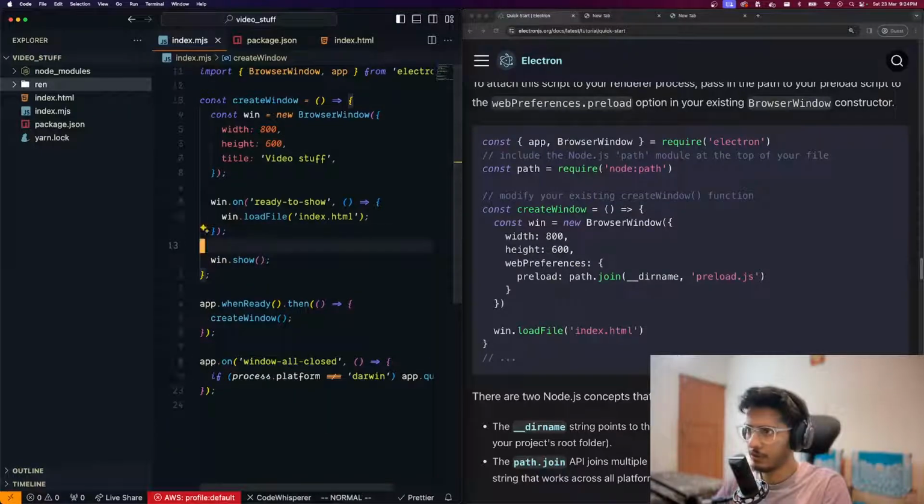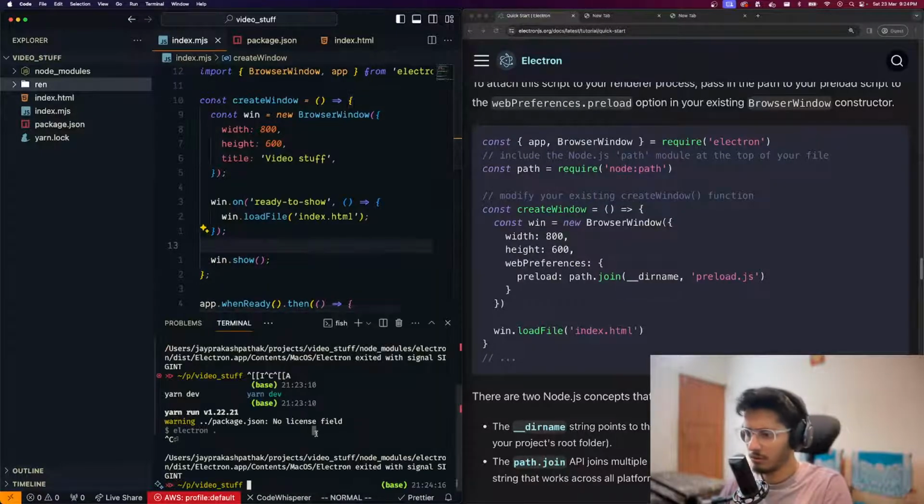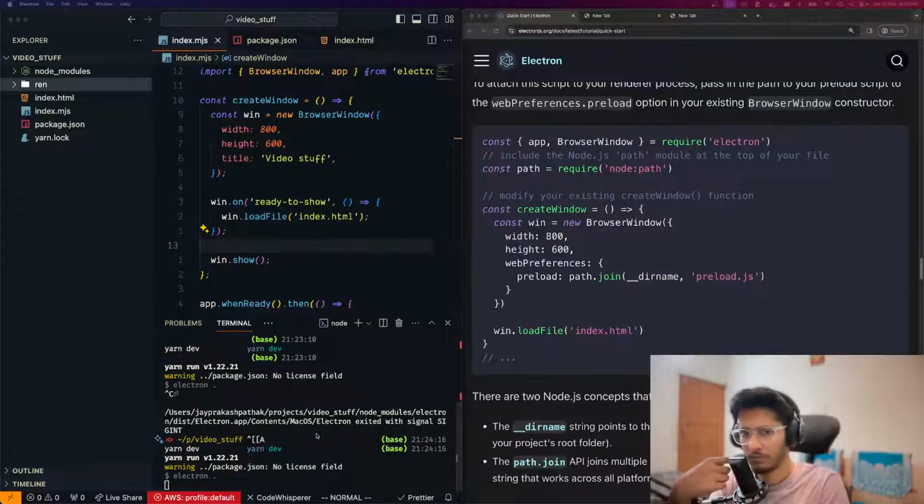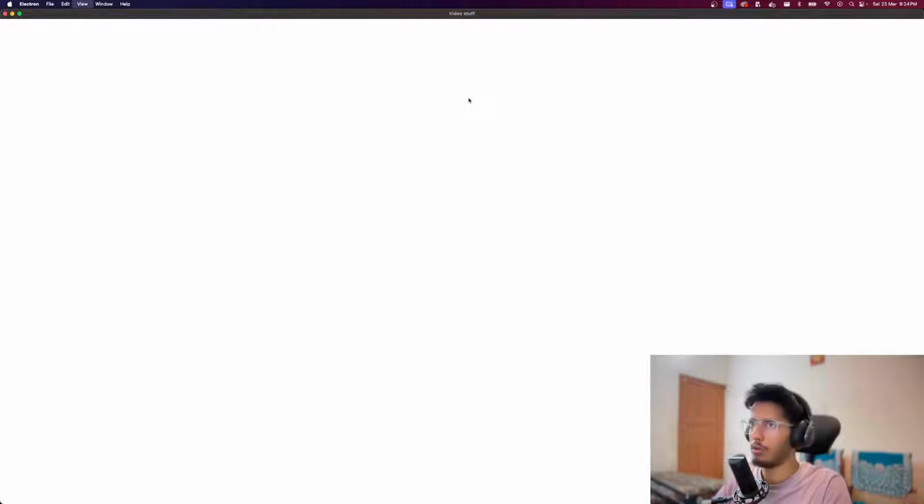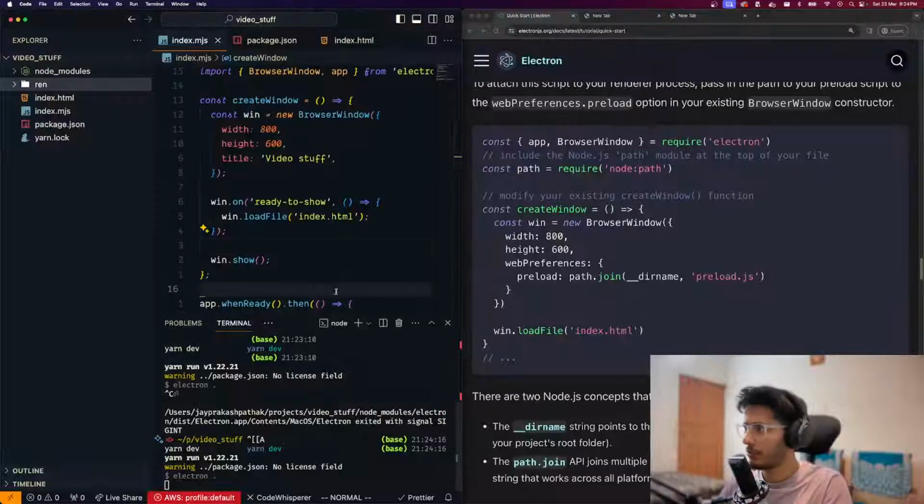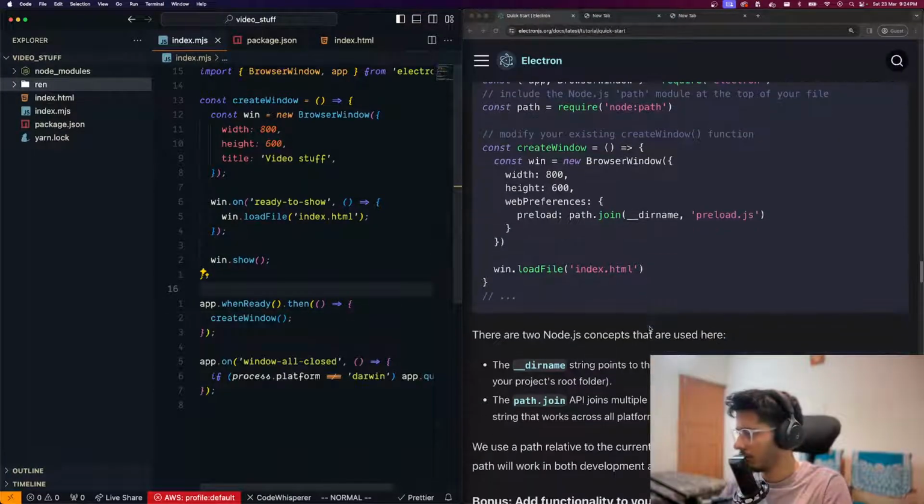Right, so I can say window.show. Well, does this work? Still not working. Why is our Electron app not working? Let's see.